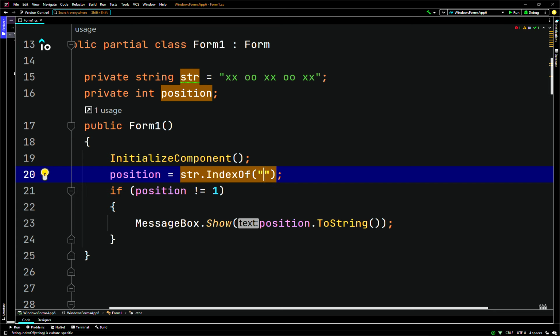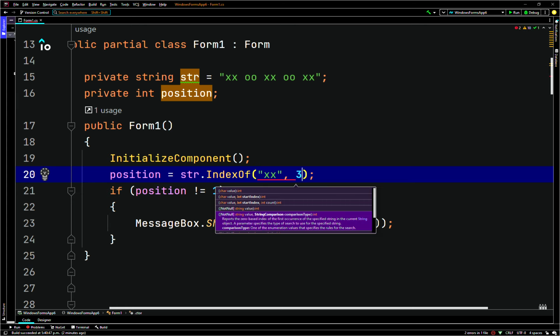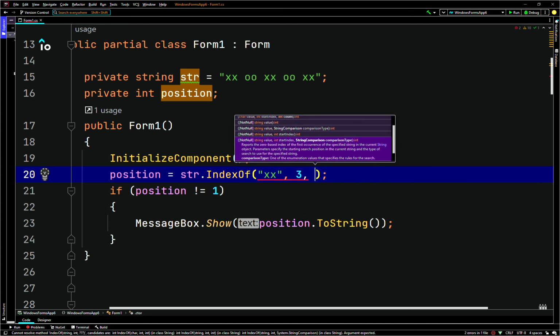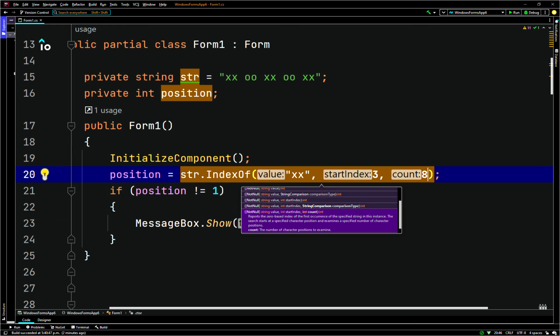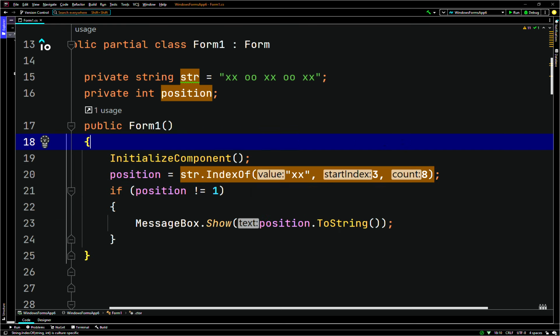So here we'll just take this stuff out. We're going to pass the substring xx. The second parameter is going to be 3. I think that's the start index, and the third one is going to be the count. Start index is 3, so 0, 1, 2, 3, and then from there we're going to count 8 indexes, so 1, 2, 3, 4, 5, 6, 7, 8. And it's checking for an x and x between there.